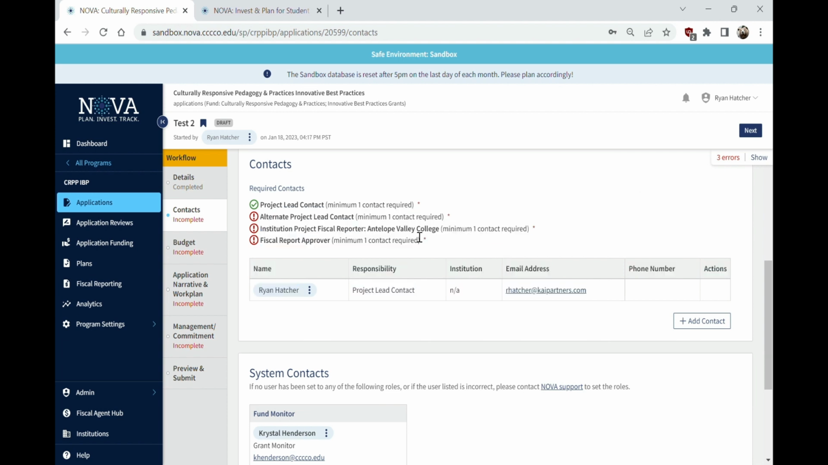Now let's talk about the rest of the contacts here. So there's 4 contacts. The project lead that I've talked about is responsible for submitting and editing and filling out the application, reporting, any sort of NOVA form that is associated with this application. The project lead will have the ability to fill it out and submit it, make edits, make changes, whatever they want. That includes the fiscal reporting part, and that includes the application.